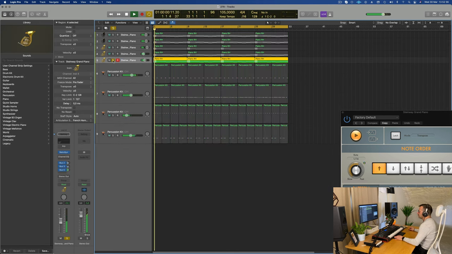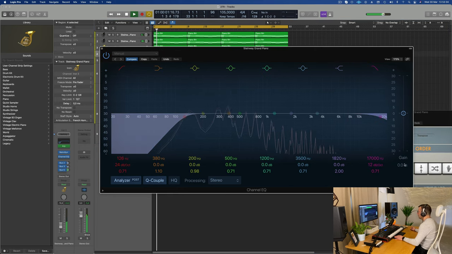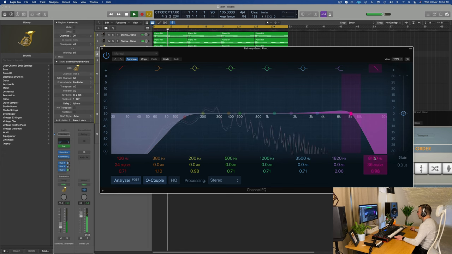So it's all good. So this is nice. Nice with the harp too. I think the harp is cool. I would like to cut the top of it. I'm gonna create a bit of a natural filter with maybe a bit of a notch there.